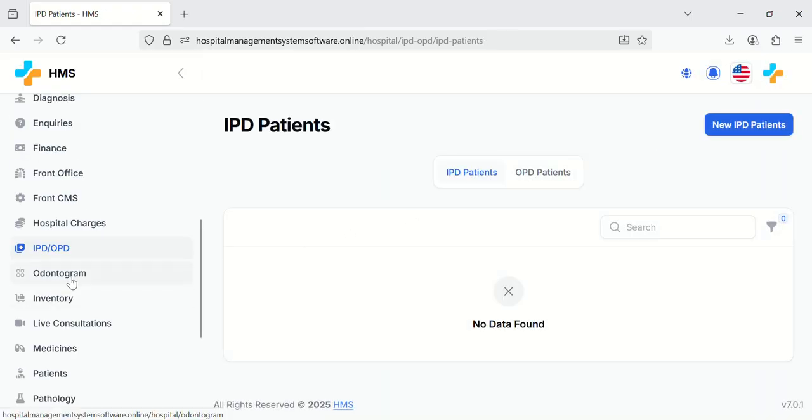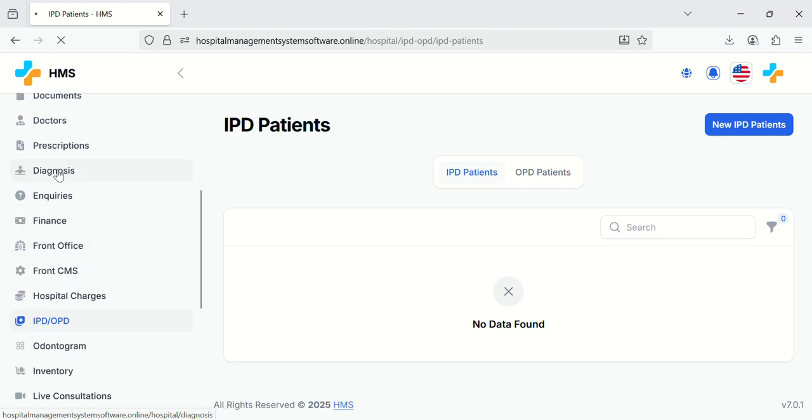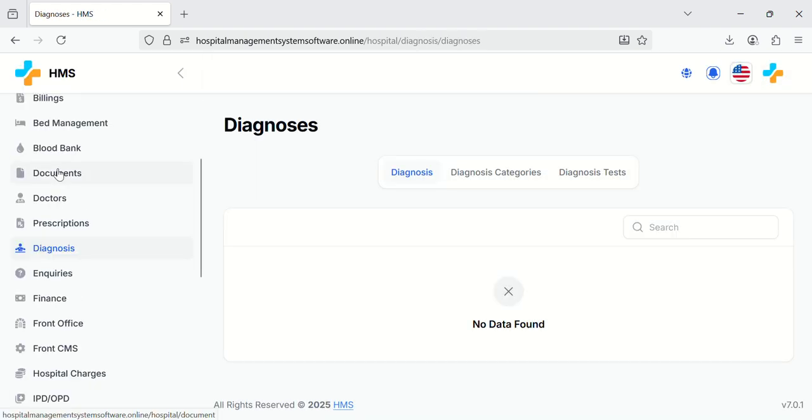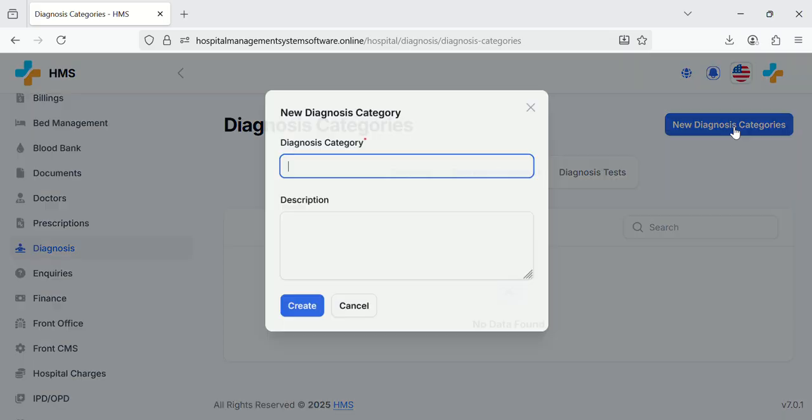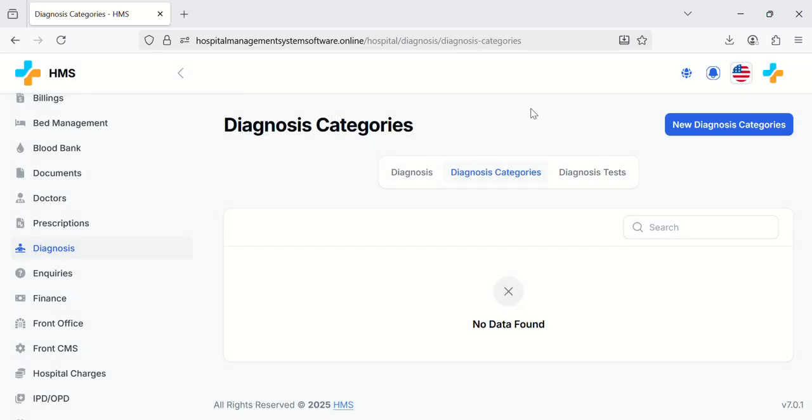Diagnosis. Diagnosis categories. This is where you define diagnosis categories. From the main window, click Diagnosis. Select Diagnosis Categories tab. Click New Diagnosis Categories. Type the diagnosis category and its description. Click Create.